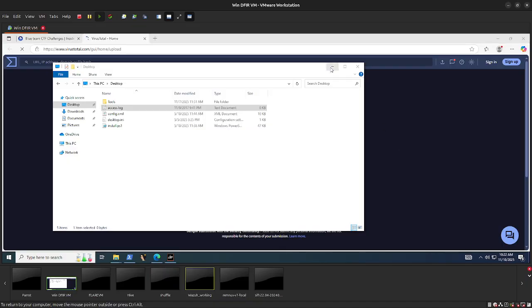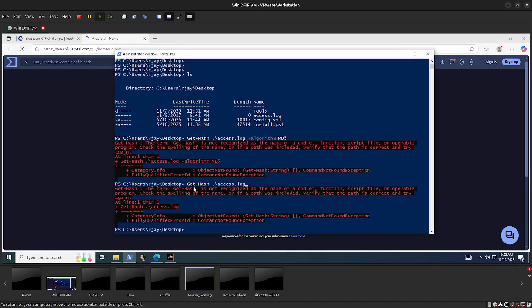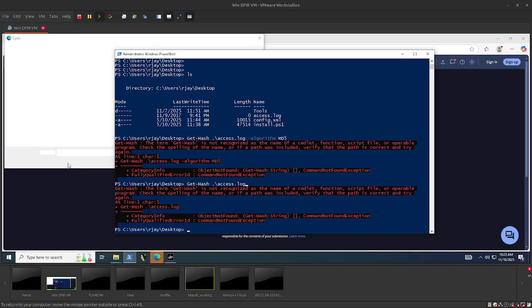Right, so from here, this VM doesn't have any, or maybe I'm typing the commands wrong. Get hash PowerShell. Yeah, the internet on this VM is way too slow. Okay, I think it's loading now.